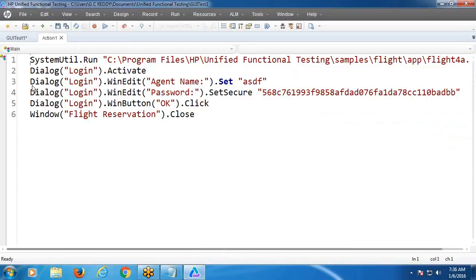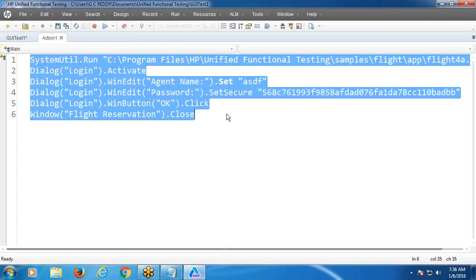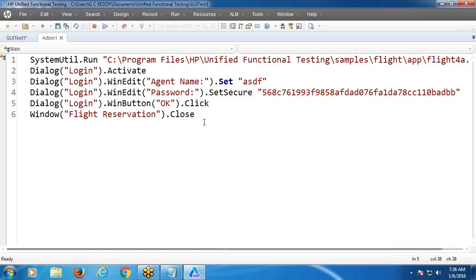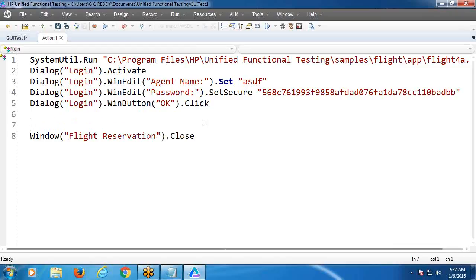Then it is the complete test. Got the points, Saujanya? Yes, sir. This is the basic test. Next, insert the verification point. What is the verification in this test? If you enter a valid agent name and password, it has to go to the next window, the flight reservation window. By checking the existence of the flight reservation window, we can confirm the login functionality. Suppose the agent name or password is invalid, then it won't launch the flight reservation window. It will raise an error pop-up, and we need to cancel that. Yes, we need to handle that error in order to perform multiple iterations.